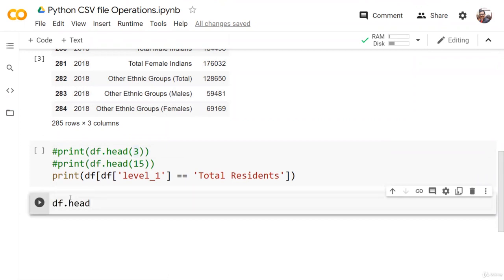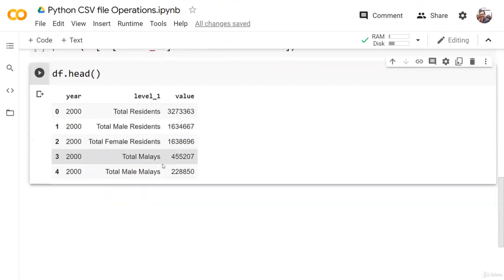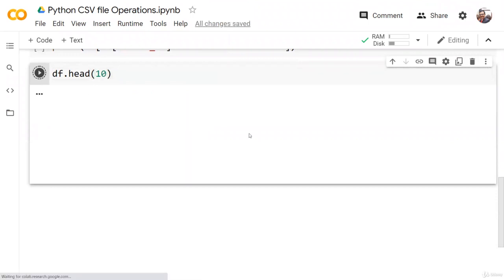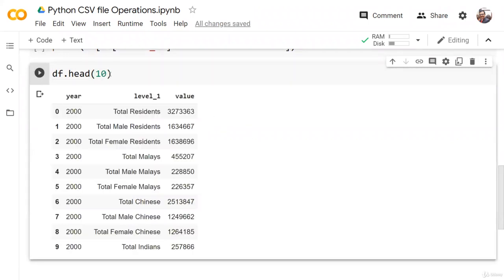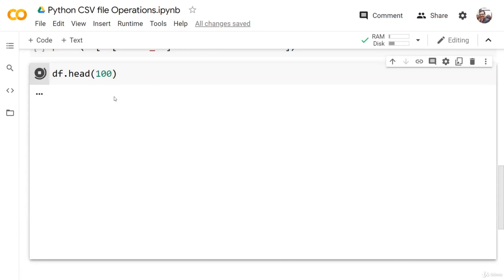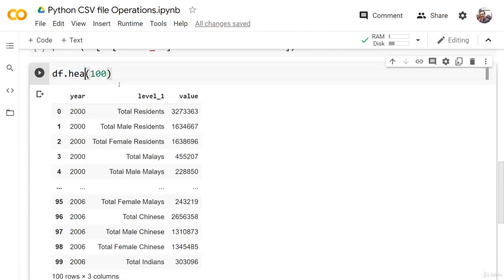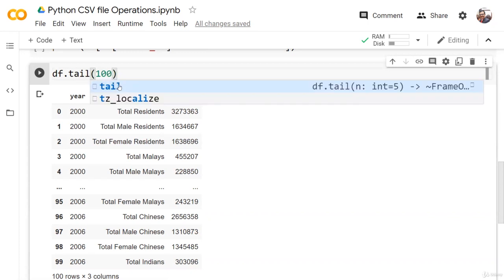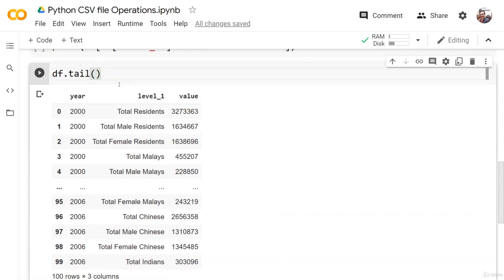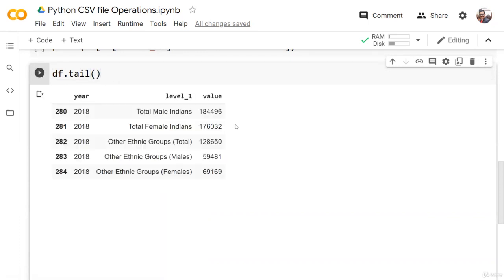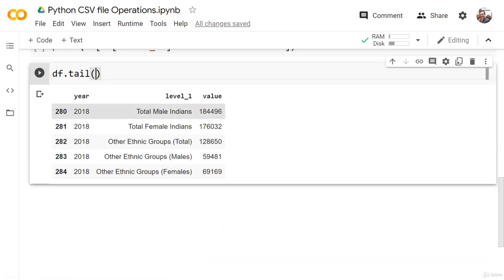When you write df.head() with no argument, the first 5 rows will be printed. When you write df.head(10), the first 10 rows will be printed. Now if I write df.head(100), the first 100 rows will be printed. Instead of head, you can write tail also. If you don't give any argument, the last 5 rows will be printed. With 10, the last 10 rows will be printed.